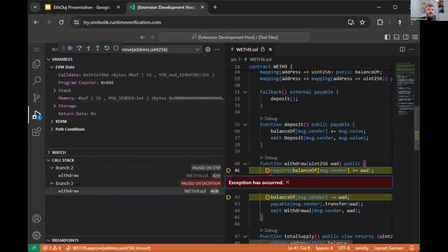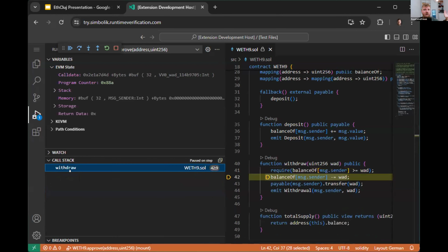And you can see that it's stuck in line 41. And the other branch actually jumped to line 42. So the other branch, branch 2, is the one that passes the require clause. So when I try to execute this reverting state, it will just disappear from my call stack. So I'm going to do that, and this just leaves us with the other branch on the call stack. So now we are looking at branch 2. The other branch has just disappeared.